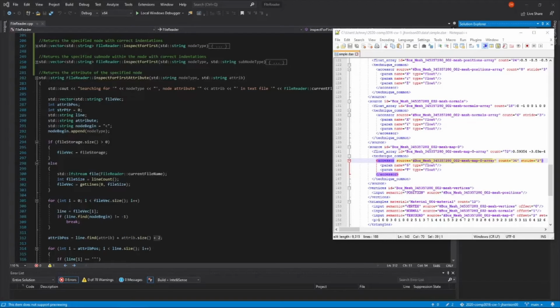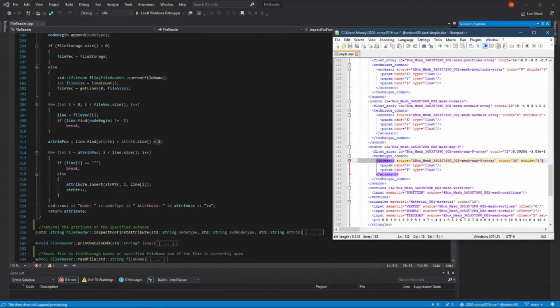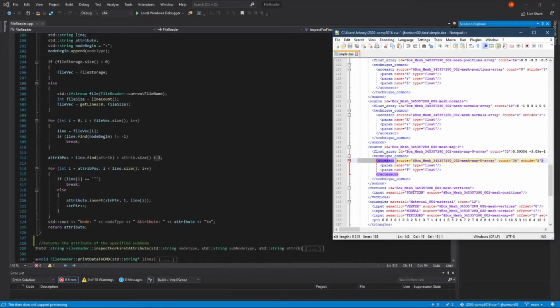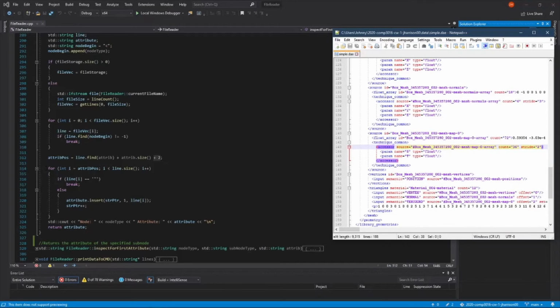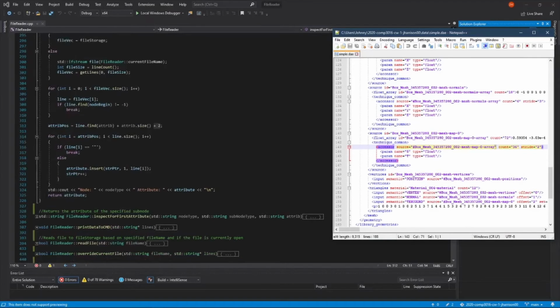Next we have the inspect for first attribute function, which takes the parameters for the node and then the attribute. So for example, if the node would be accessor and the attribute would be source, then it would return this value. To do this, we first find this line through this bit of code here, and then we find where the attribute position is and add 2 to it. We add 2 to get rid of this equals and speech mark, and then we add each character of this string into our string until we find the second speech mark, and then this string is returned.